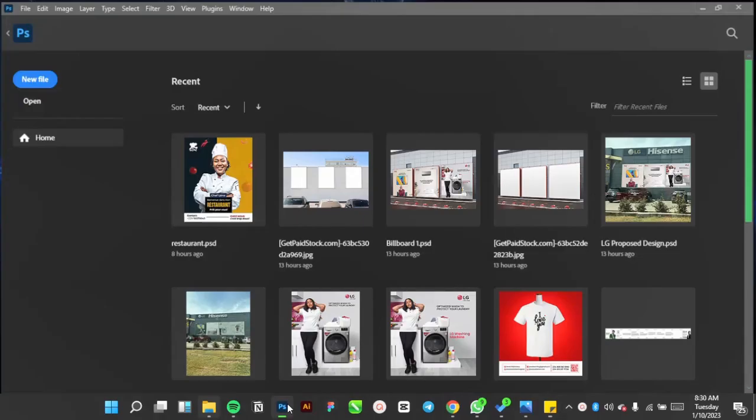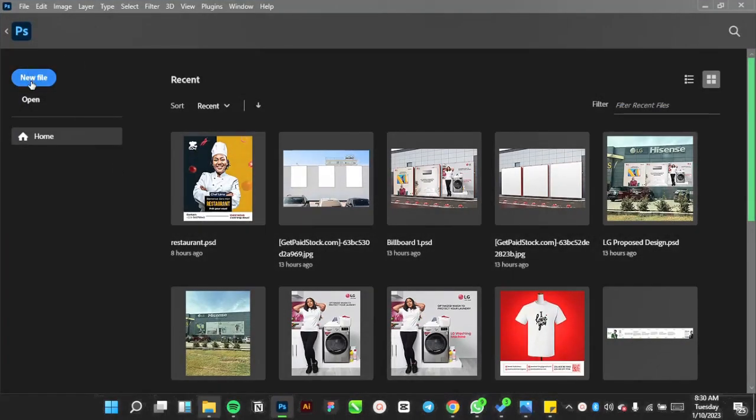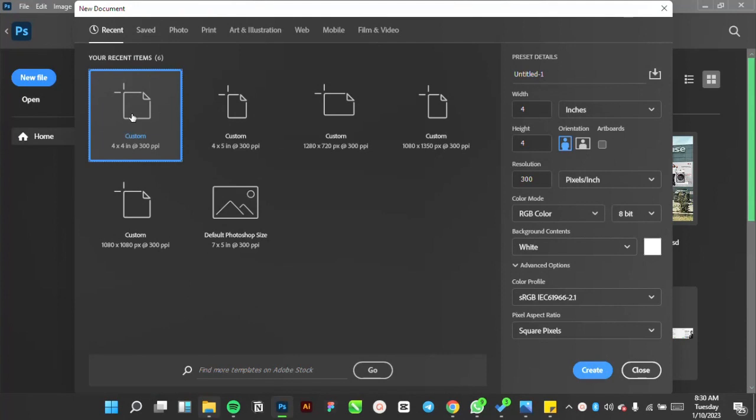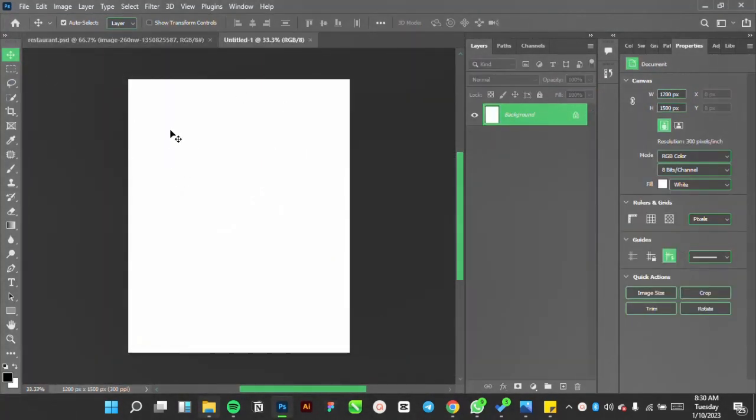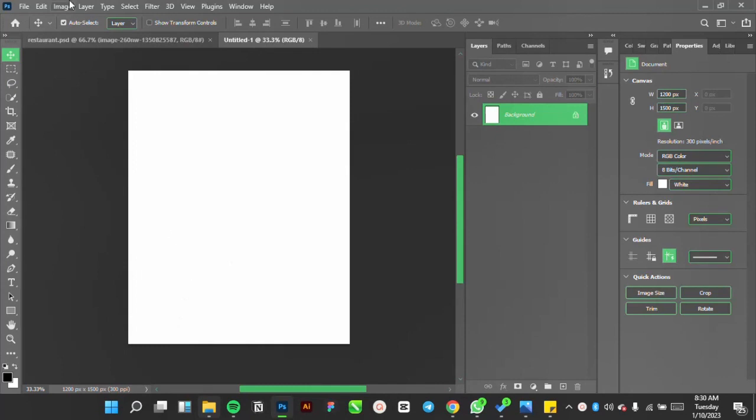So go straight to Photoshop, click on New. We'll select this size. Remember we talked about this, that there are different sizes. This is a portrait size, so I'm going to use 4 by 5 in inches, so we can get the portrait size. So click on New Document.